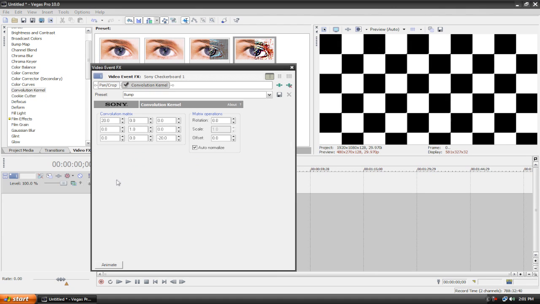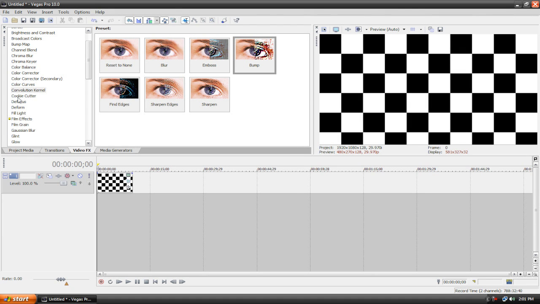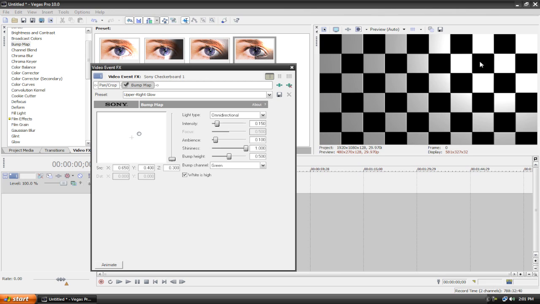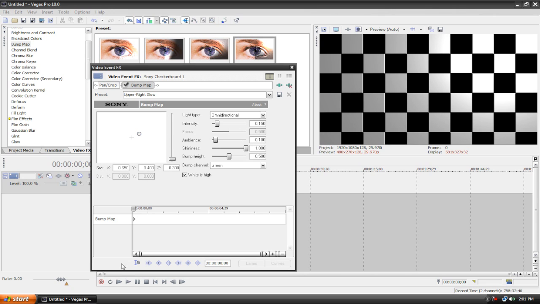What is that going to do? Okay, that did nothing. Let's try bump map upper right glow. This will be interesting. So we have a little spotlight now, and we can also keyframe this spotlight. We can put a keyframe wherever we want. I'll just put it at the end, of course.